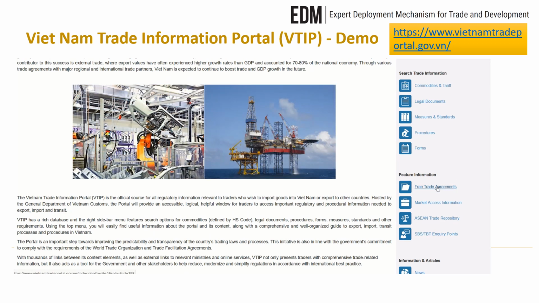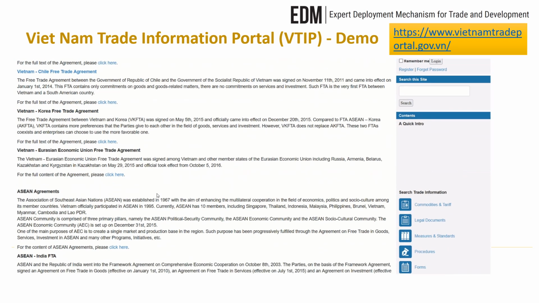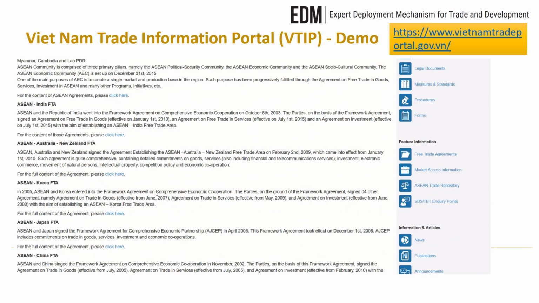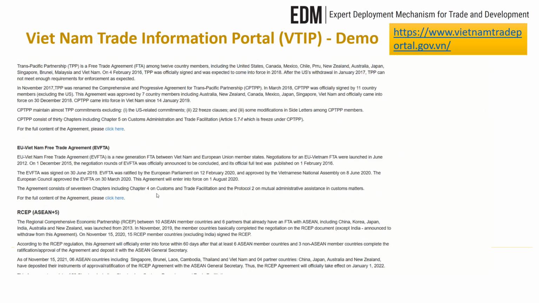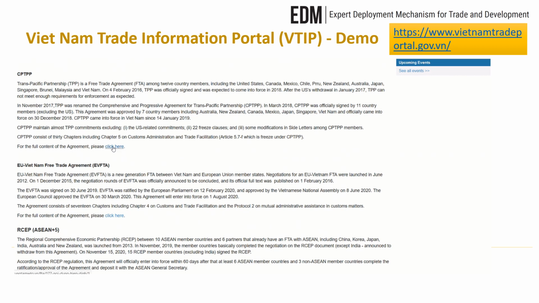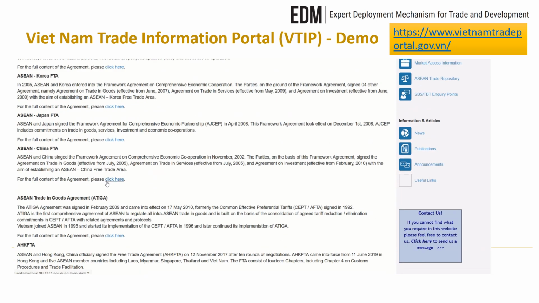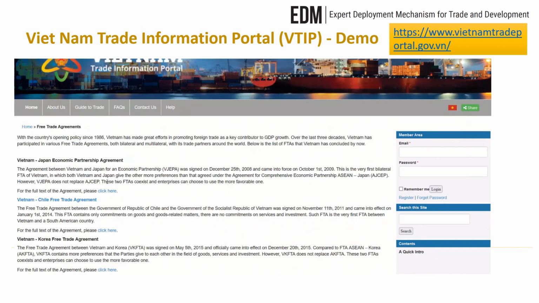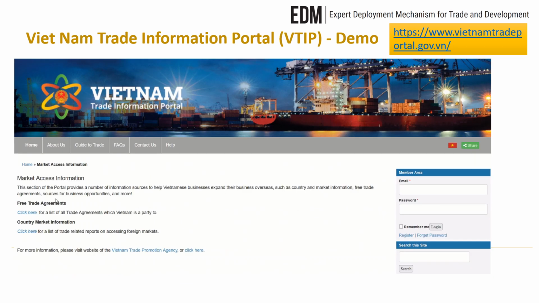Clicking on the Free Trade Agreements link will provide you with information on all free trade agreements that Vietnam has signed since the country's opening policy in 1986. The full text of the agreements can be downloaded from this page. The Market Access tab also provides links to the FTAs and country market information as well as links to Access Vietnam, Trade Promotion Agency and Vietnam Export.